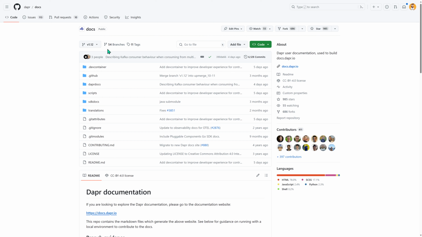But the Dapr docs repo is a bit different. There is no main branch. The default branch corresponds with the latest Dapr version. The current version of Dapr is v1.12, so the default branch is 1.12.